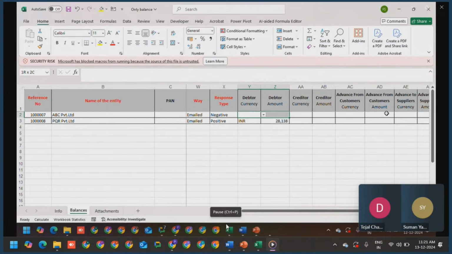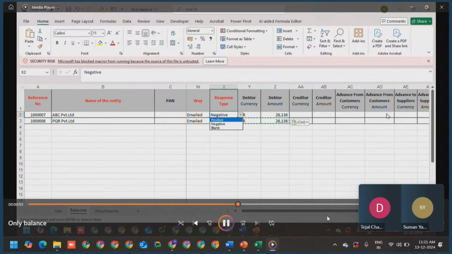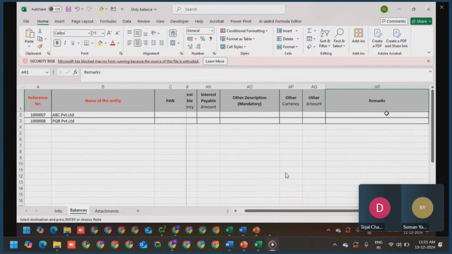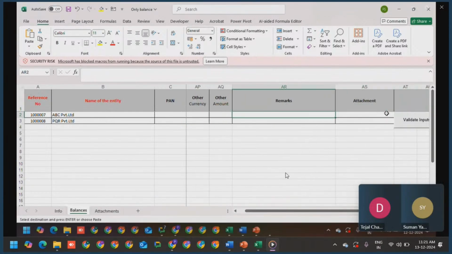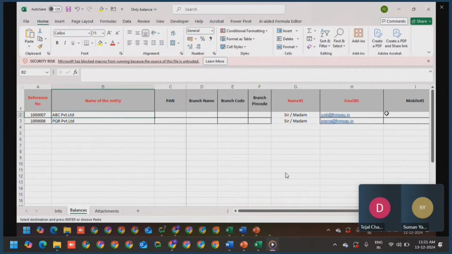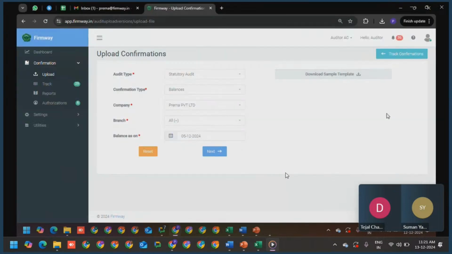Further, once this is done, you can add remarks into these columns, and you can see that there are multiple currencies as well you can use to roll out the confirmation throughout the globe. Once this file is done, you can simply save the file and move along to the portal.